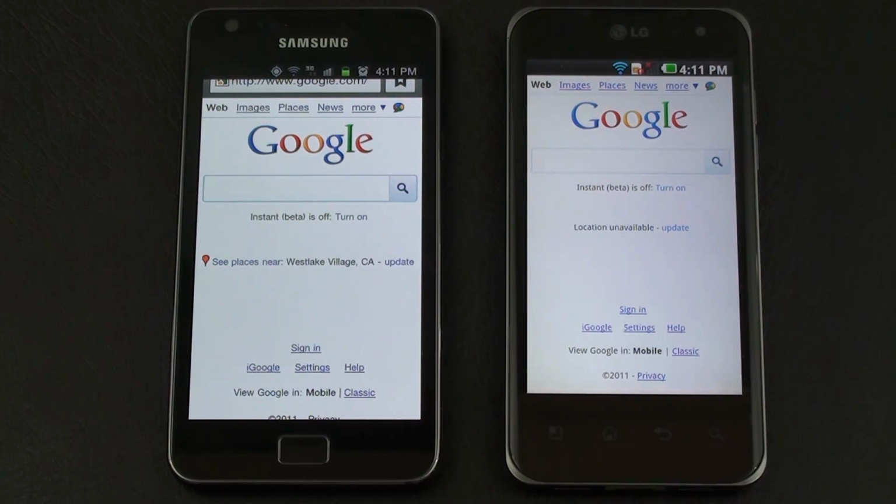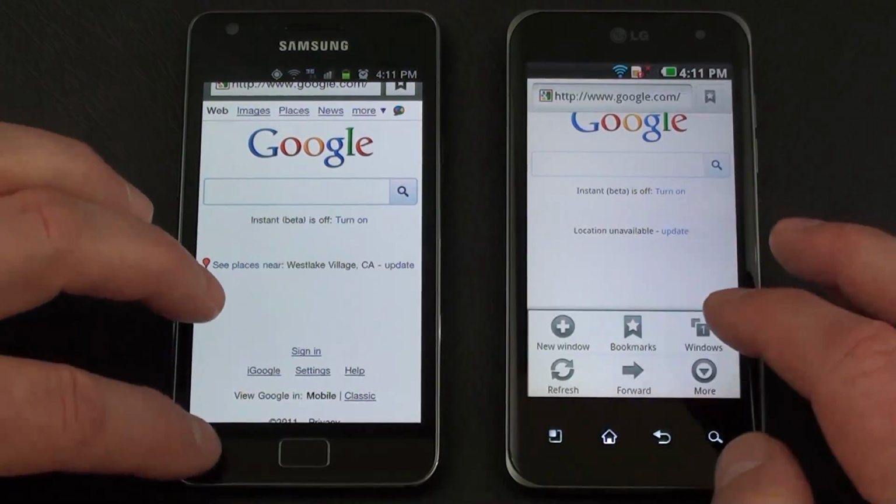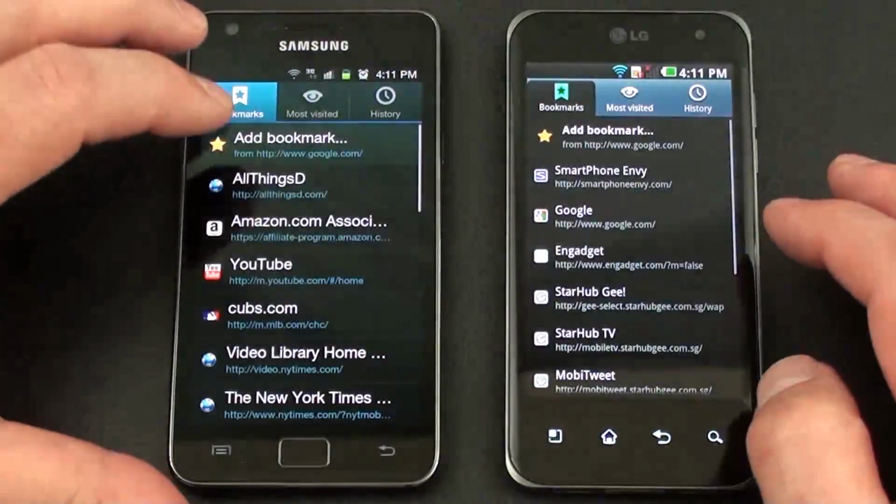All right, what do you say we wrap up today's face-off with our browser comparison between the Samsung Galaxy S2 and LG Optimus 2X? I've got the flash fully enabled on both, so we're going to put the dual-core processors hopefully to the test here. They're both running off the same Wi-Fi network. I've got the display set to automatic brightness. And what do you say we kick this off and head over to Smartphone Envy?